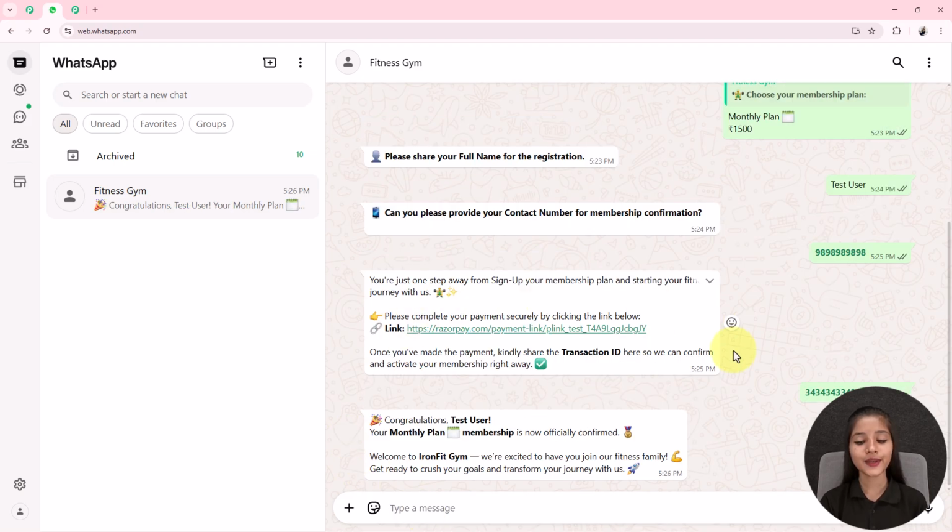ID. Then you can see the bot will respond to me like this, that congratulations test user, your monthly plan membership is now officially confirmed. Welcome to Iron Fit Gym. We are excited to have you join our fitness family. You can see the bot will respond to me by my name that I have given as test user. Also mention the monthly plan that I have selected from the list.